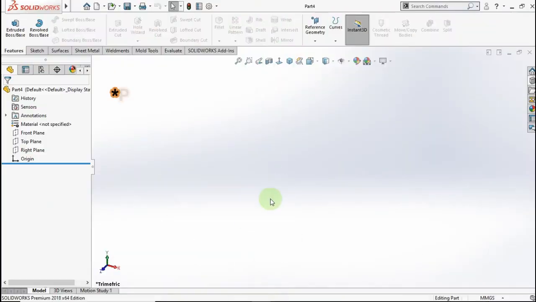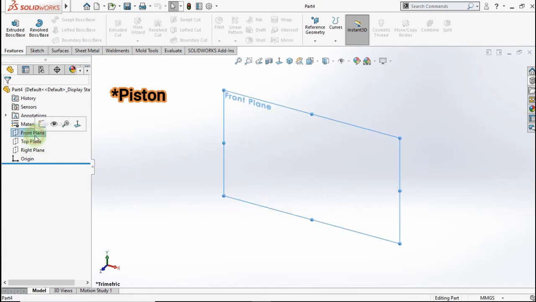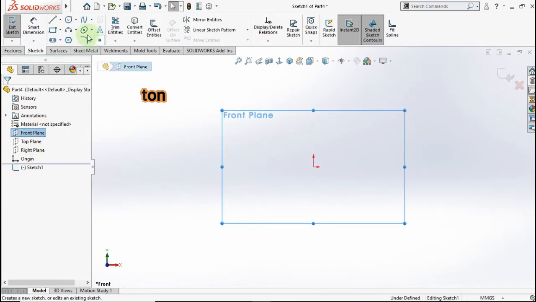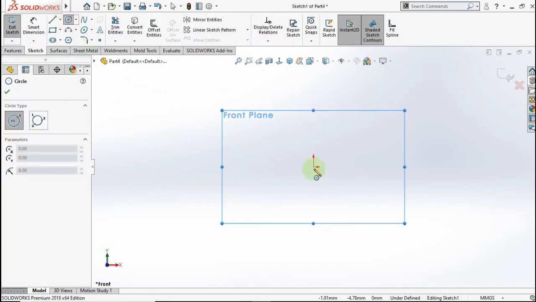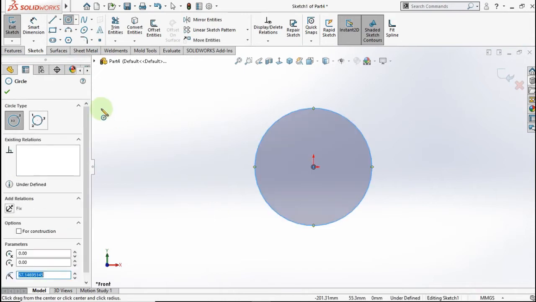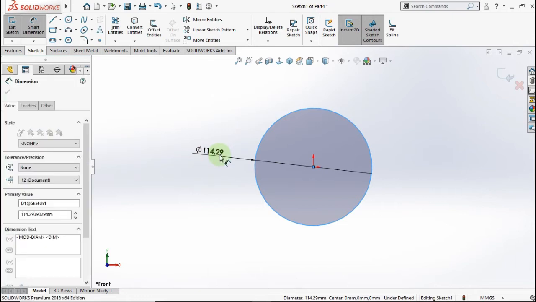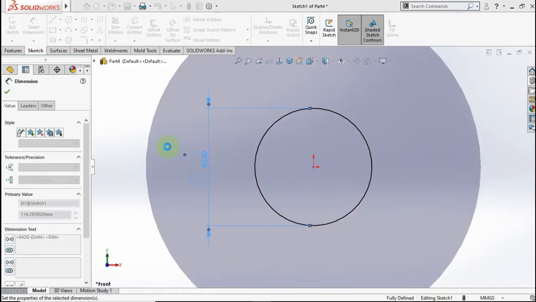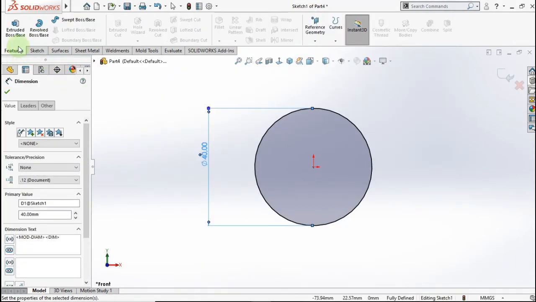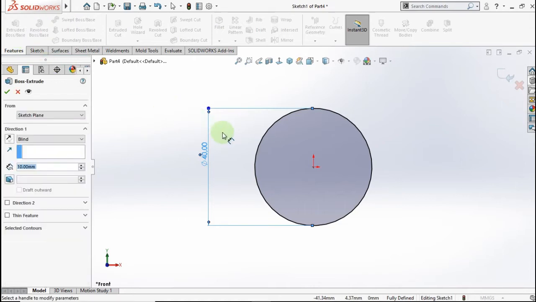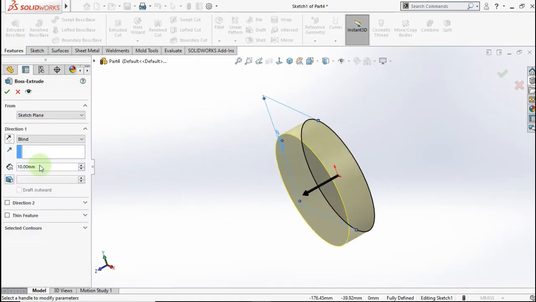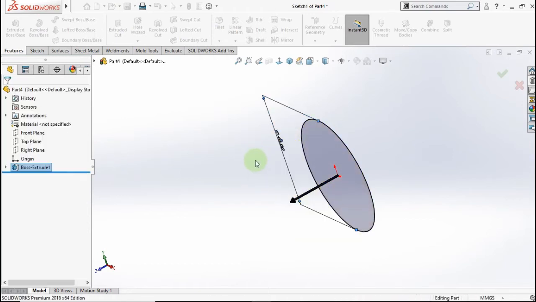Now we make a piston. Go to front plane. Activate circle. Click from this point to this point. Activate smart dimension. My circle diameter is 40 mm. Activate extrude boss. My extrude parameter is 15 mm. OK.